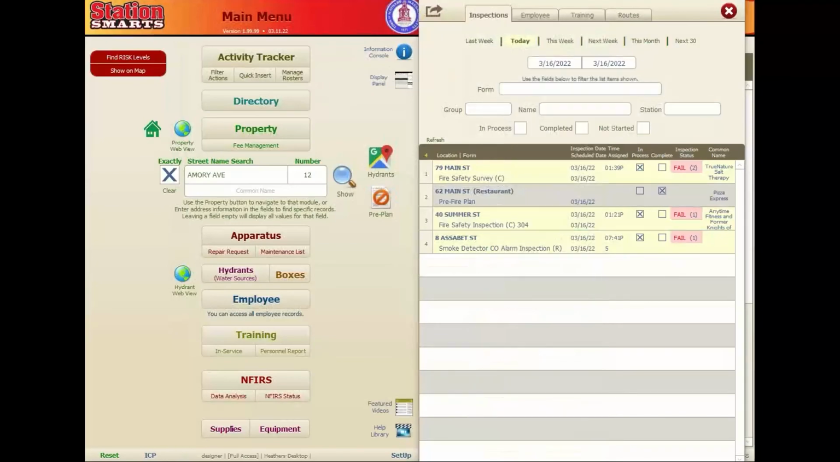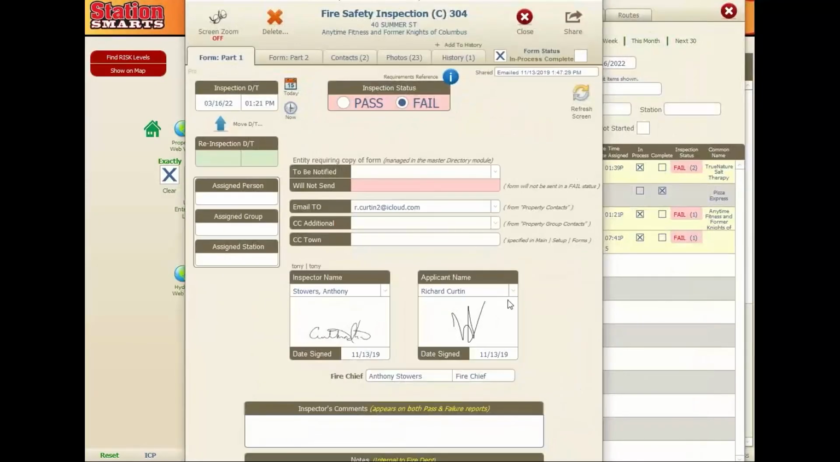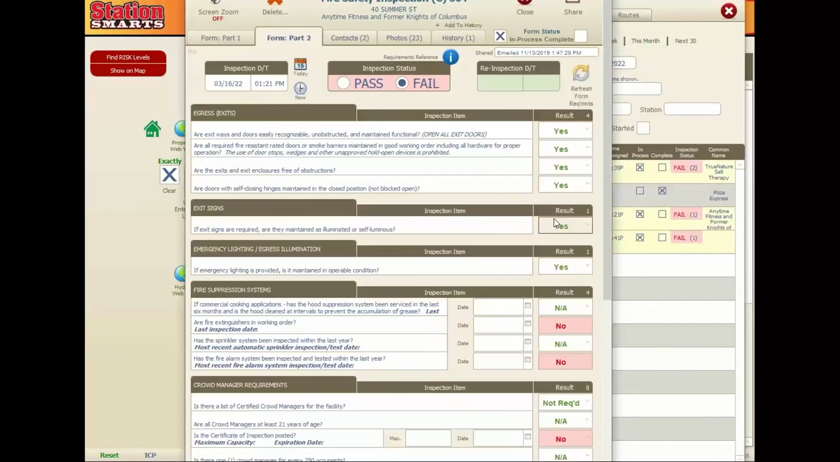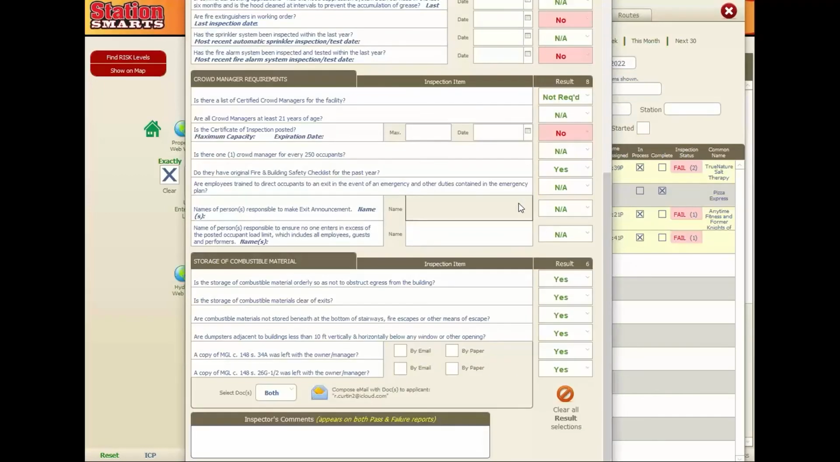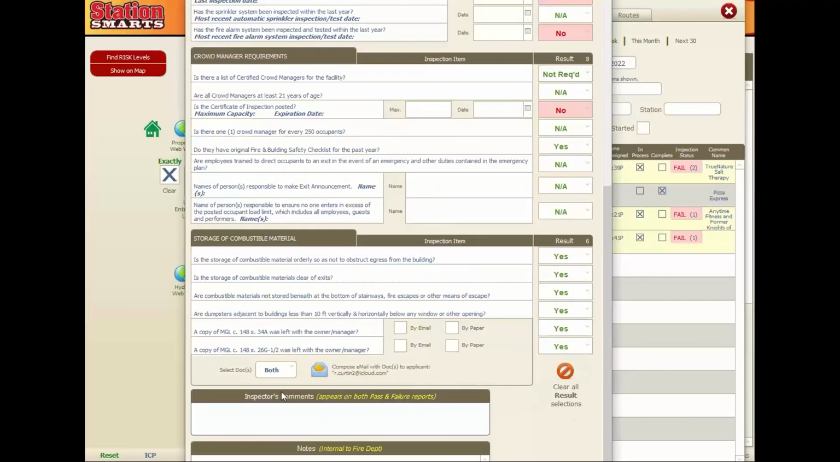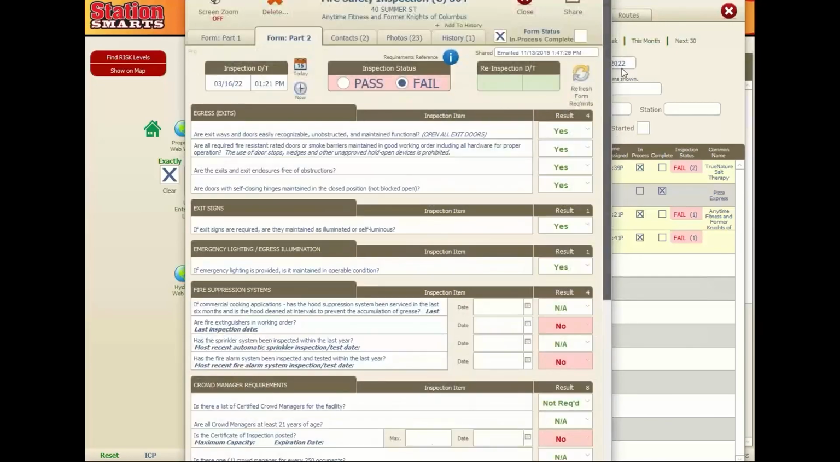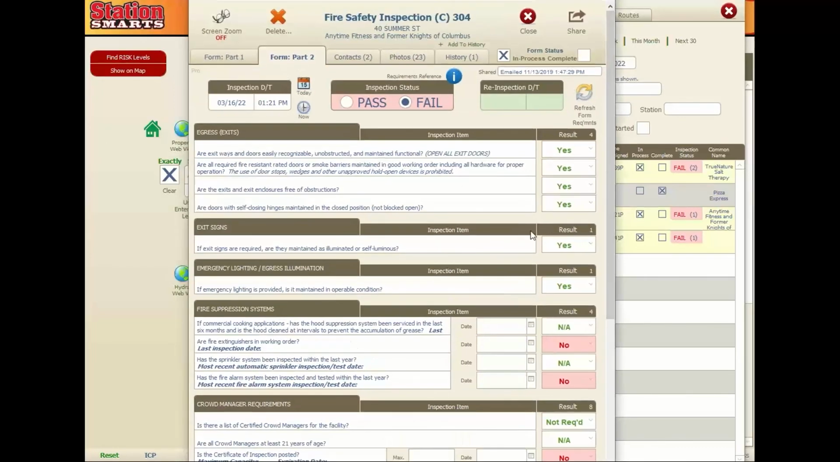The liquor license inspection, as I said, is very similar. Part 1 looks exactly the same. Part 2 is just a little bit shorter. And as I said, it's a strict pass-fail. So it's just yes or no, not applicable, not required. We've got some dates and things, crowd manager, some attachments and things that are going to be selected there. And then in the case of a pass or a failure, it's going to show.